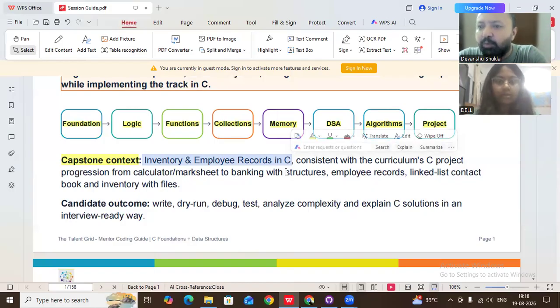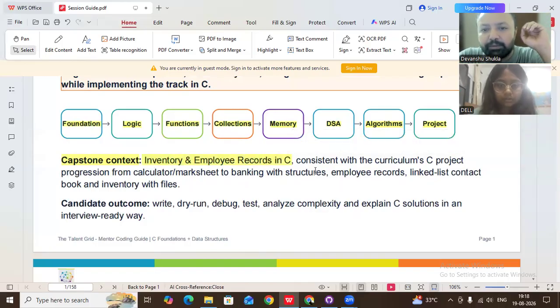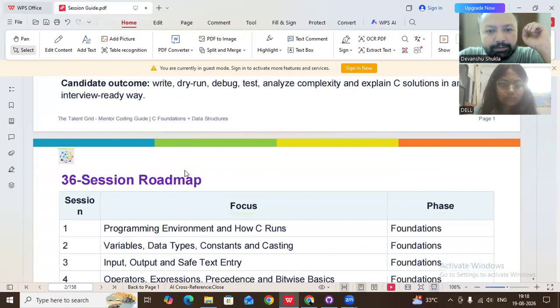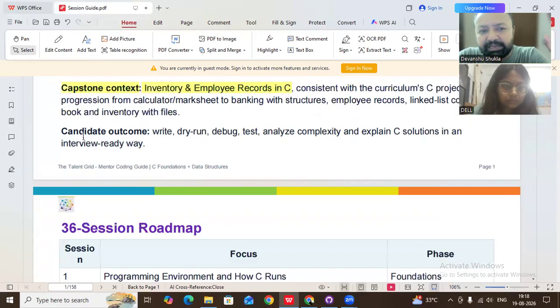I would like to make it more relevant with respect to your future interviews, so that you can mention something on your resume. Okay, that would be better. So we'll work on something which would be important. Okay. Now, we'll have a capstone project. Okay. Then the overall objective which you can expect out of this program is you will be able to write code well.